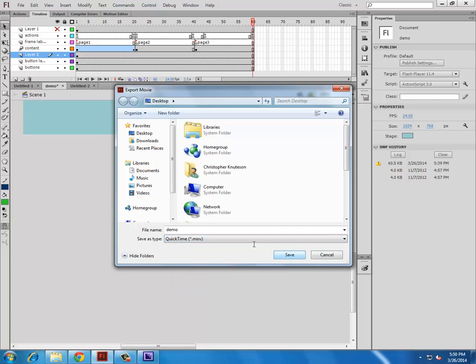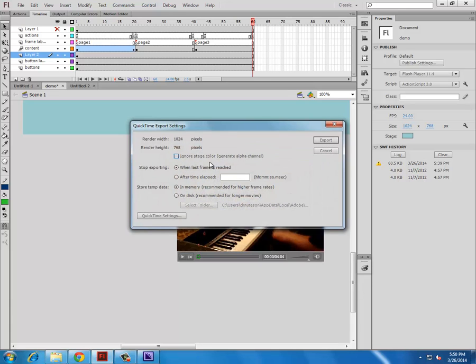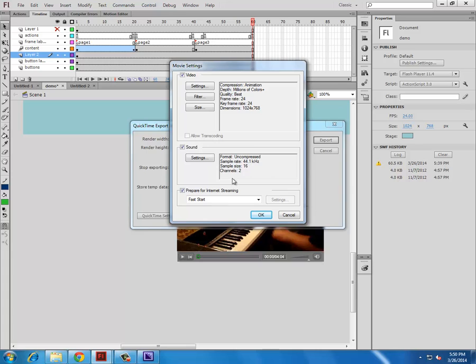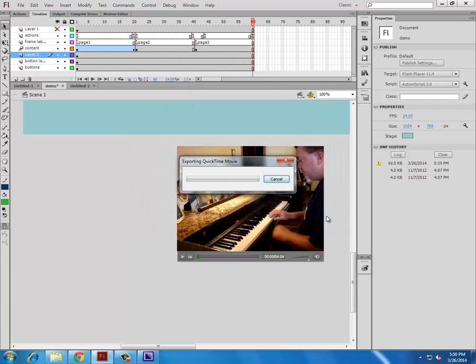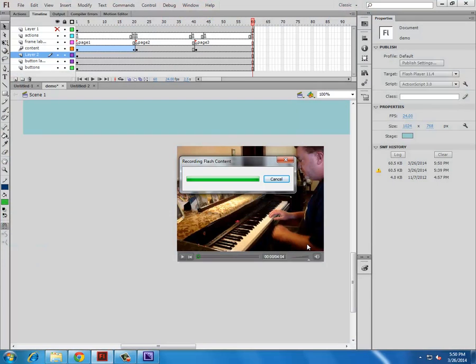So if I export it to the desktop, it'll cook on it for a second. It'll ask you some settings, like the QuickTime settings here, frame rate, colors, etc. Click export, it'll do its thing. Theoretically won't crash. Audio is the same way. You can export an MP3 with it.